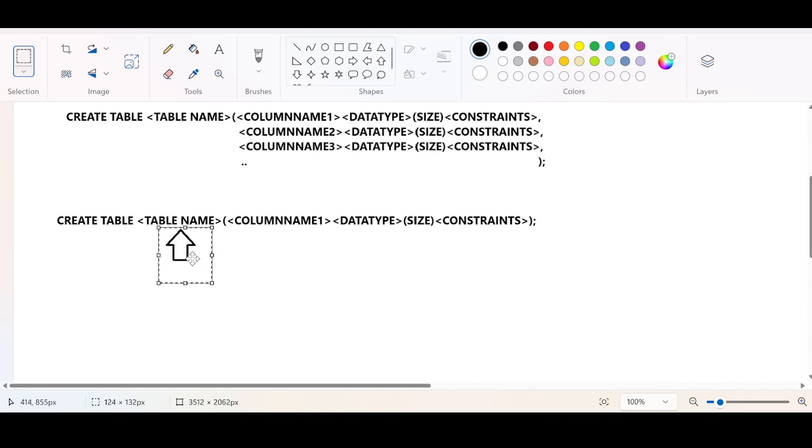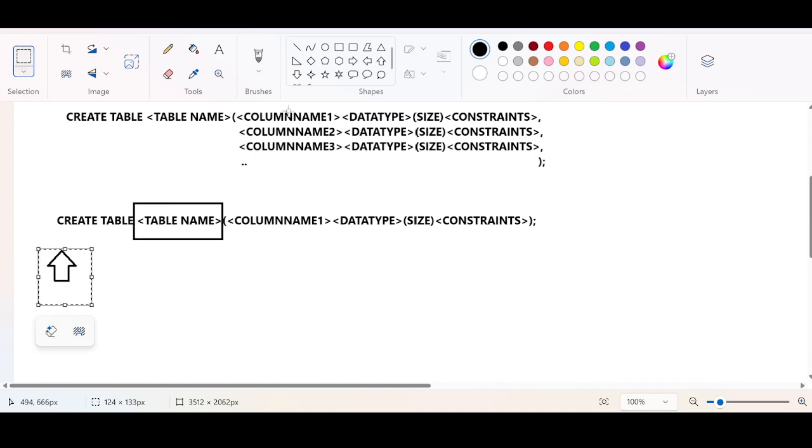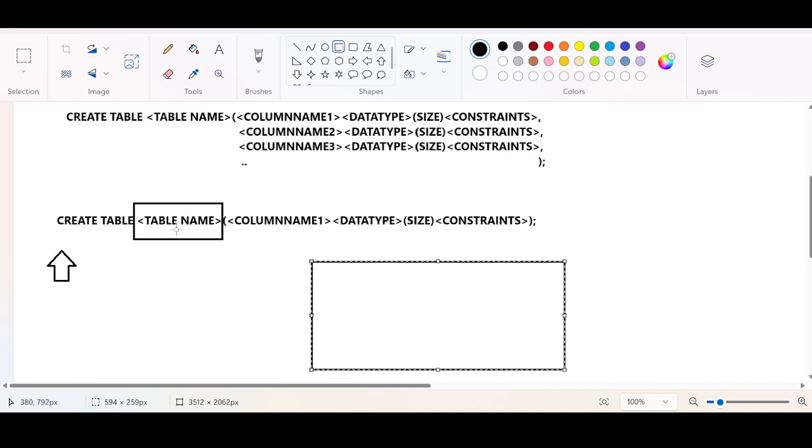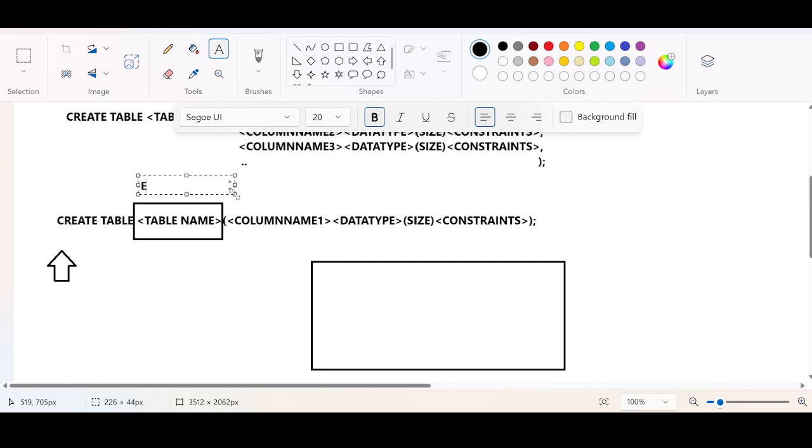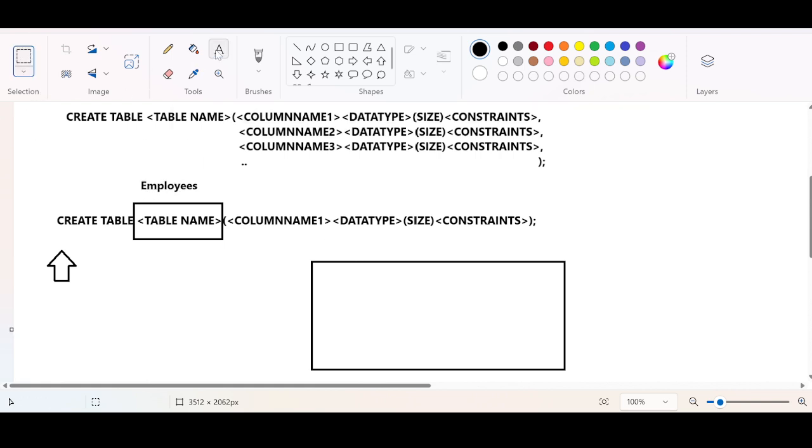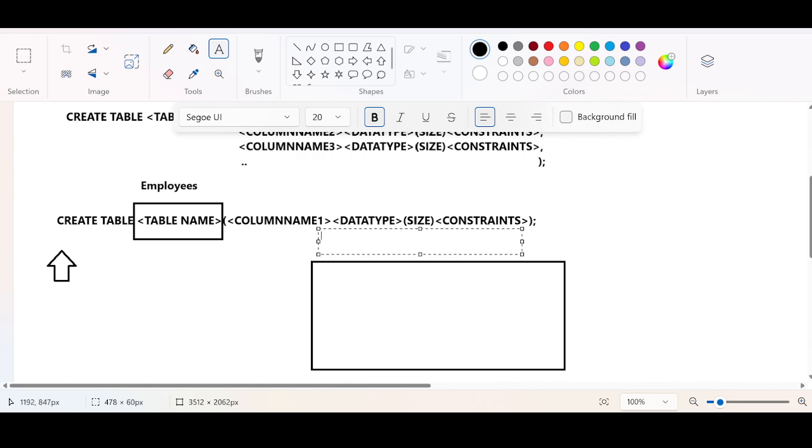And from here, table name. The table name has to be given by the user. So the moment it comes across this table name, a table will be created first of all. You can name this table as per your requirement. For example, if you want to give the table name as employees, a table will be created by the name employees.